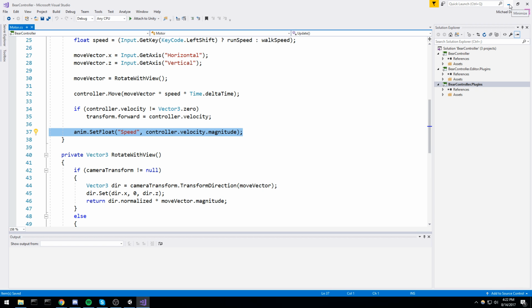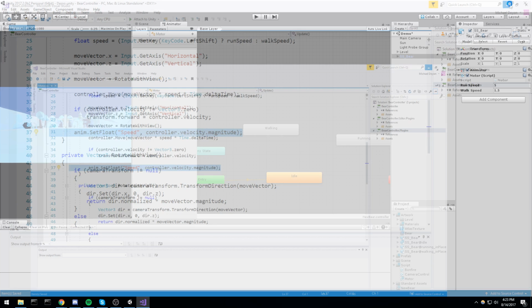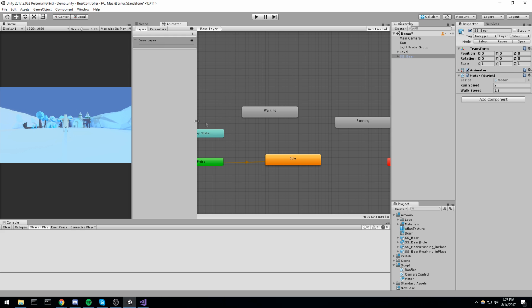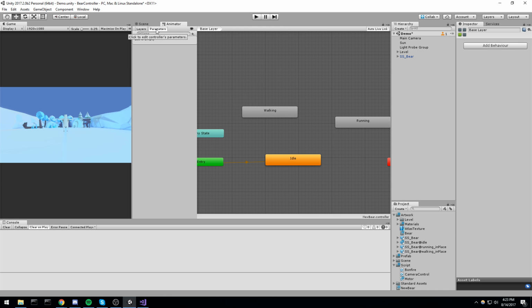So this is what we're going to use to determine whether we're walking or running. Now to have the animator over here receive that float, we have to create it under parameters. So let's go under parameters and then click the little plus sign. We're then going to create a float and call it speed. Make sure it has the right capital letter.